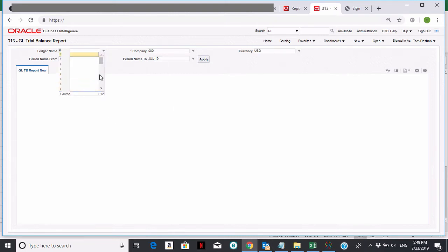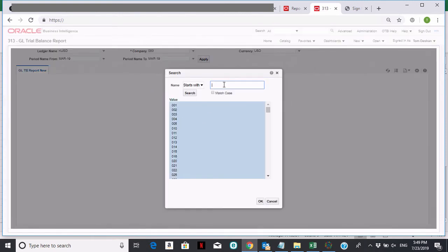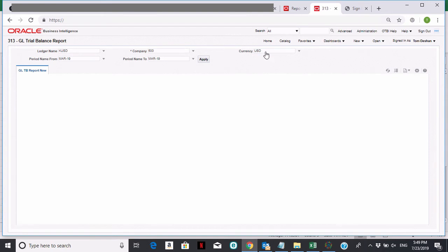So I'm going to pick my ledger, which I'm going to choose USD. I'm going to pick my period from, let's say, March 19 to March 19. I'm going to pick my company code. In this case, I'm going to search, and I'm going to run this for all of company 500, and I'm going to run this for US dollars.